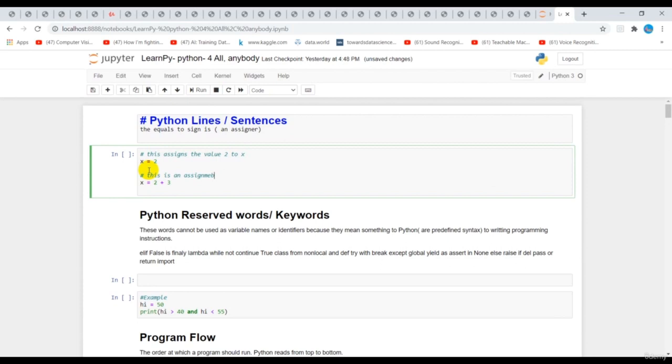So this is our assignment, and then this is our expression. 2 plus 3 is going to be assigned to x. The variable x is a memory location in our computer where this expression's value will be stored.